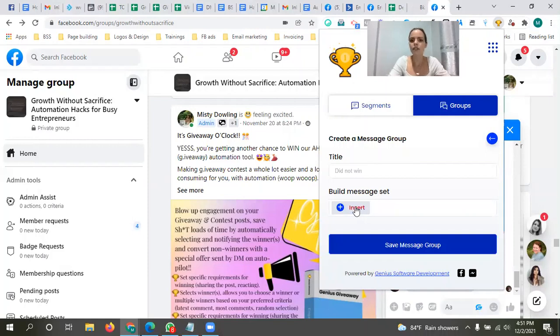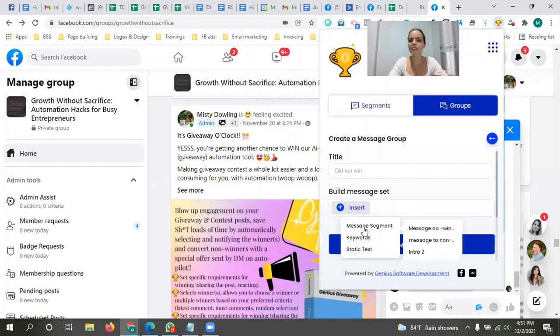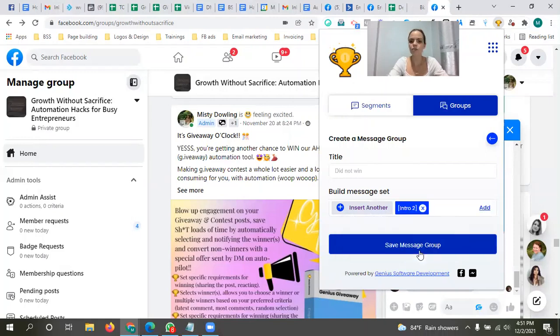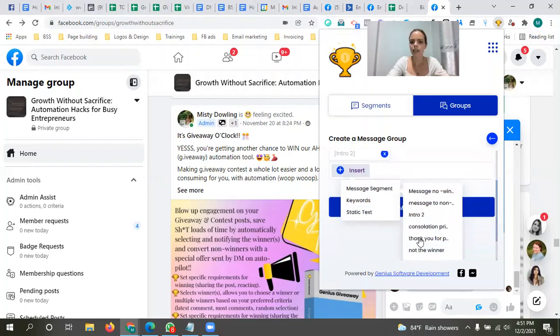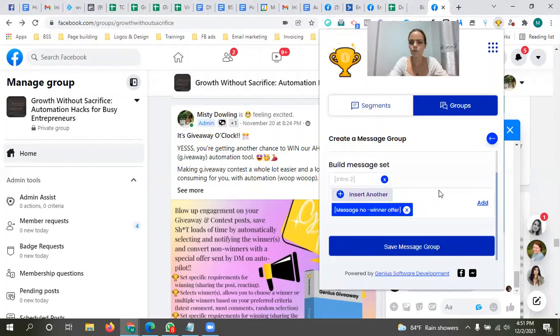Okay, so building your message group, basically putting together the segments we have just created and saved, right? Which started with my intro to ads. Then next one, I click insert again. I click message segments once again. And it was message to non-winner. No, that's my offer. That came a little too soon.